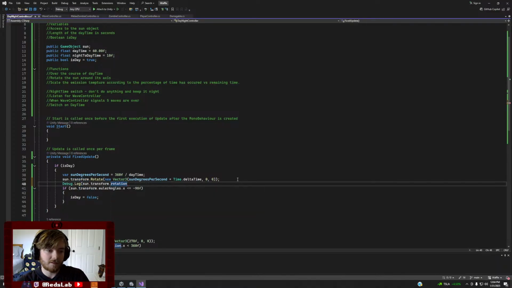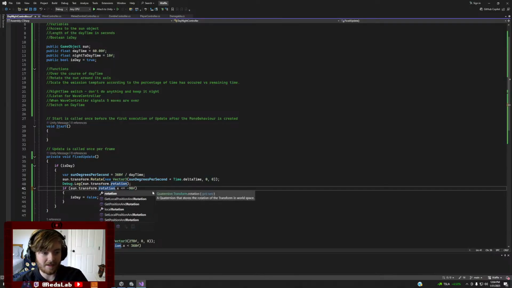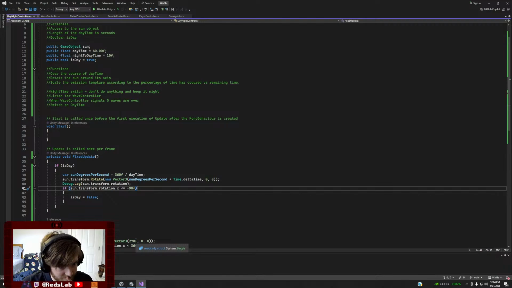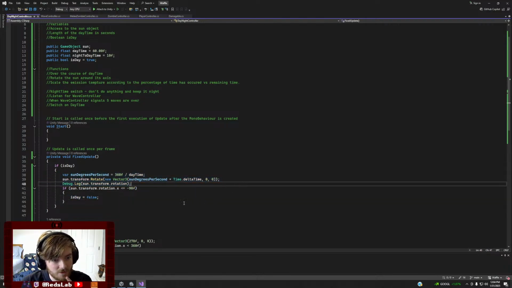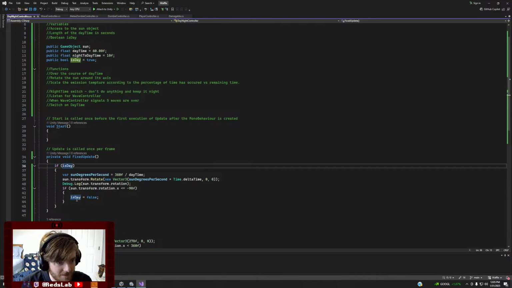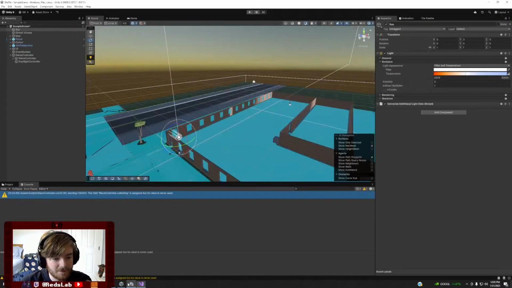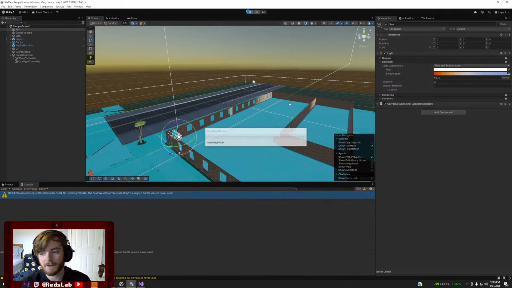Can I get a rotation, please? Just want to see when I should basically set isDay to false, because this should not be happening. This rotation should not be happening while isDay is false, because we want it to be nighttime when our zombie waves start, and that will also be calling our zombie waves to start.